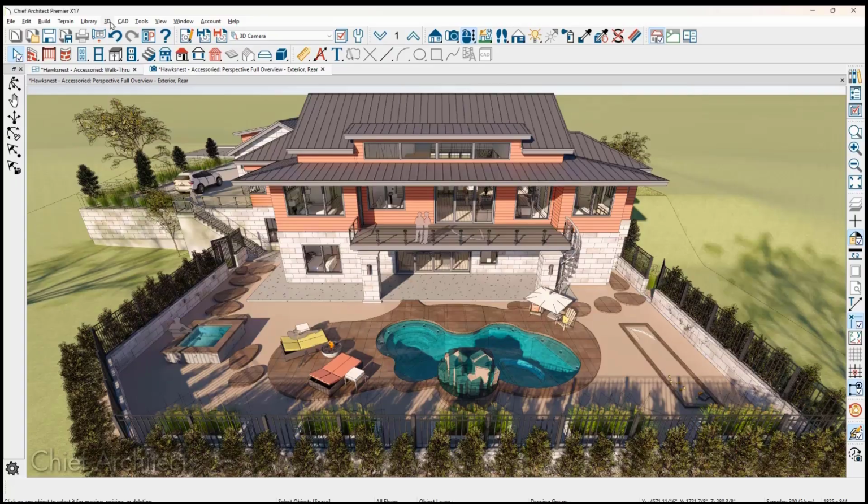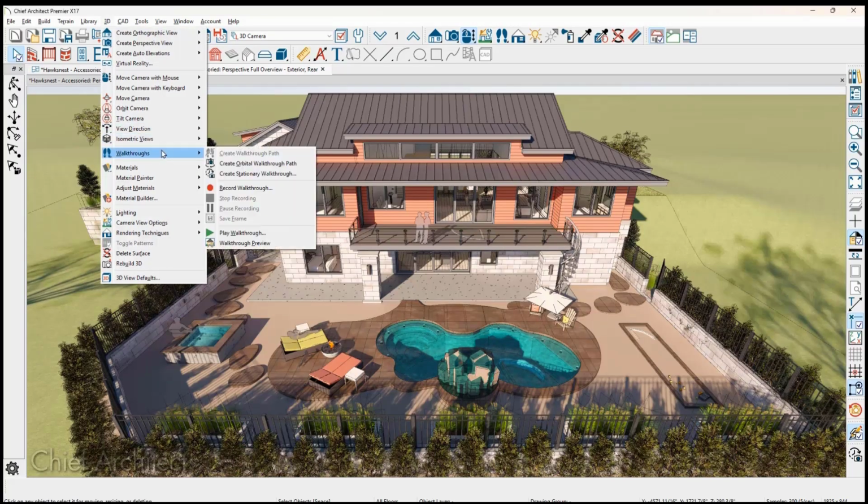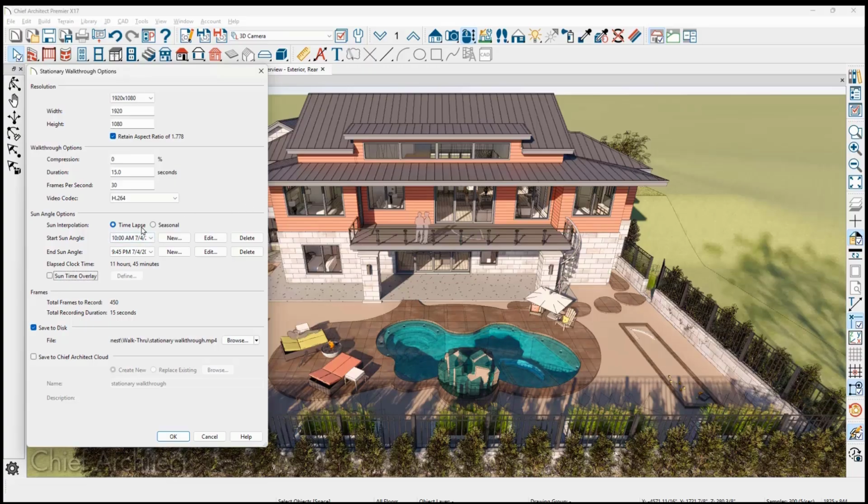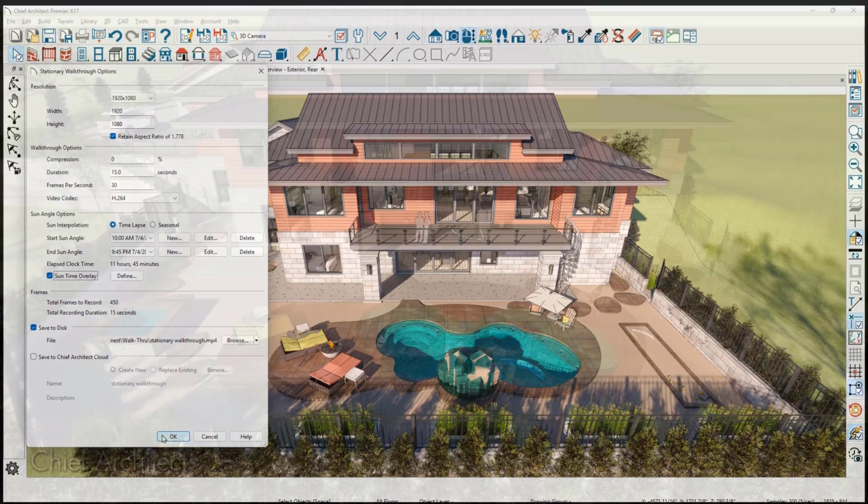From a 3D view, select the stationary walkthrough tool and define the settings for duration, interpolation type, either time-lapse or seasonal, and then the time range. The program uses that information to generate a sun study style walkthrough with time references. The video can be saved on your Chief Architect Cloud account and shared with your clients.